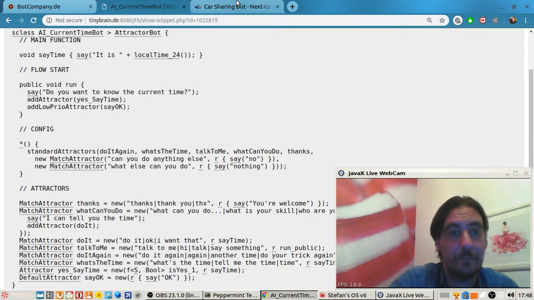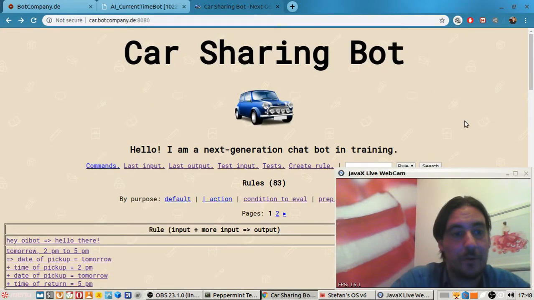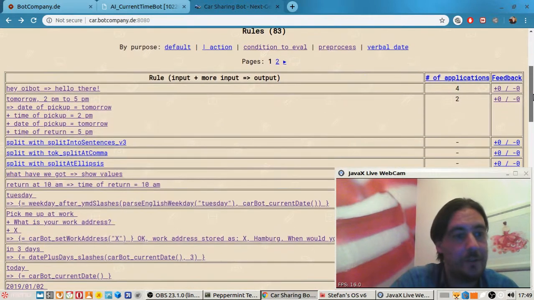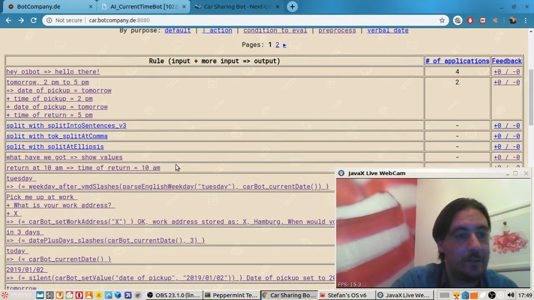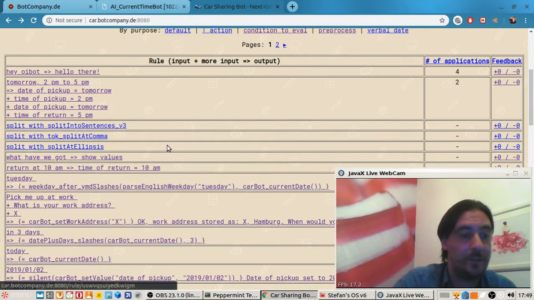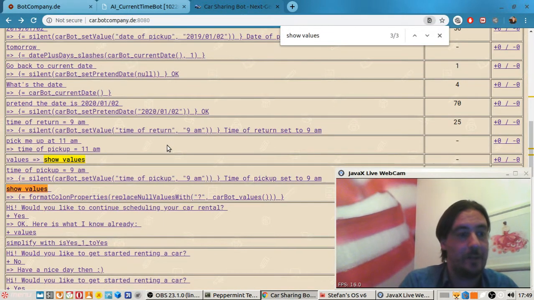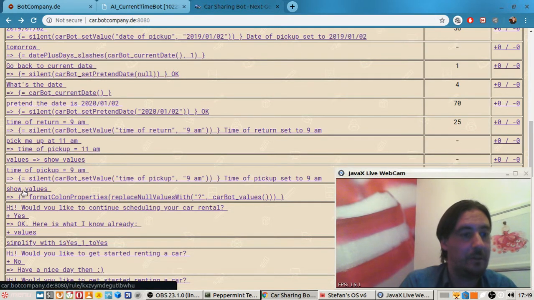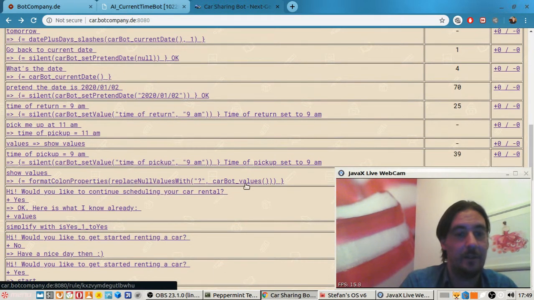This was the first way. Here it's a work in progress. Here I use the other way. Here I make rules that I specify in English. Here is a replacement, for example. Input is what have we got, and it's rewritten to another input that is show values, and this is wired somewhere in a way that the bot understands. Actually, it's here, some other rule. In the other rule, this rewritten command is translated into actual Java. This is a bit of Java.